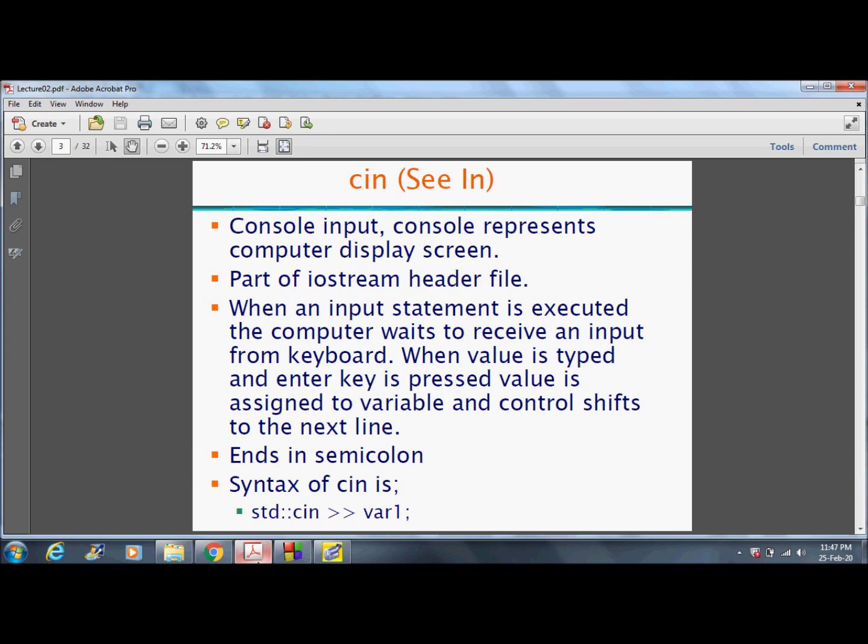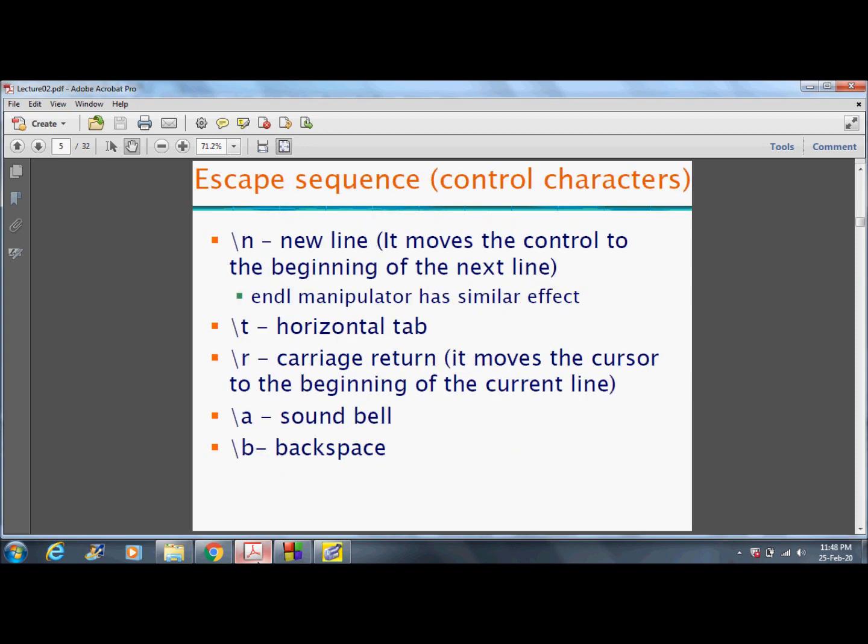These are escape sequences which are required to control or display a string or sequence of characters. For example, \n helps us print a new line. It moves the control to the beginning of the next line. \t is used to print a tab. \r is used for carriage return. It moves the cursor to the beginning of the current line. \a is used for a sound bell so that we can debug the code easily. \b is used to backspace the cursor by one character.